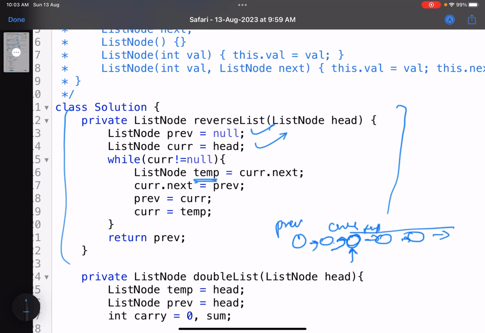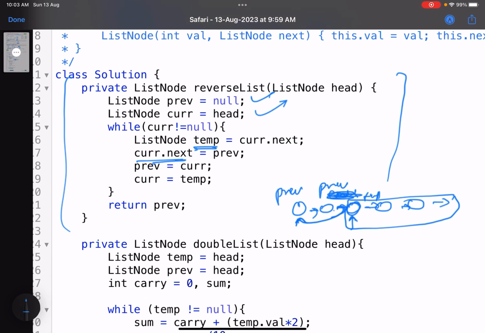Okay, this is the list that you need to process, right? Now this next will point to previous. Just see, current.next will point to previous, right? Now this becomes the new previous, right? And current equals temp. Current equals temp, right?